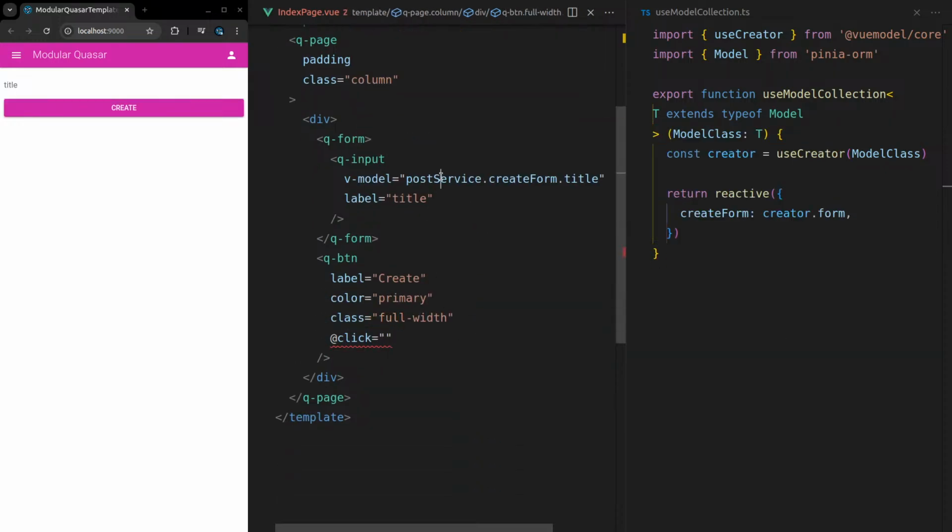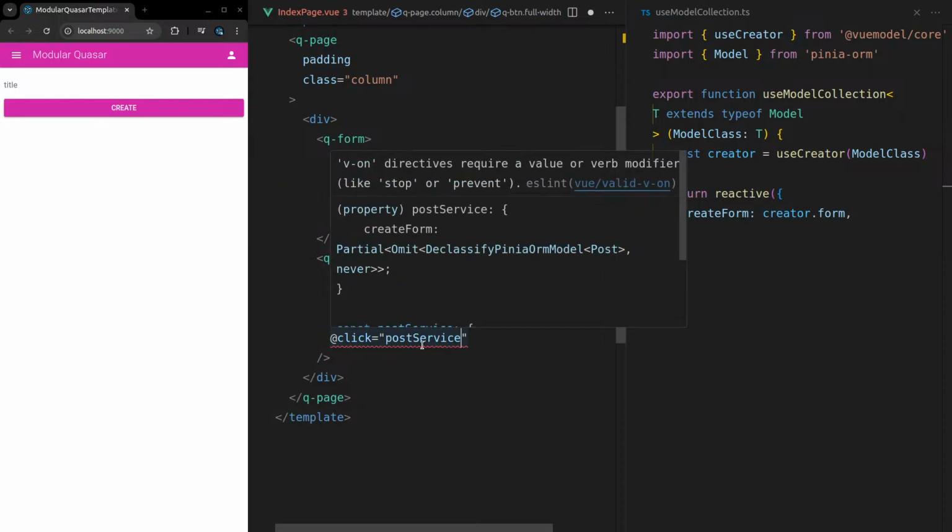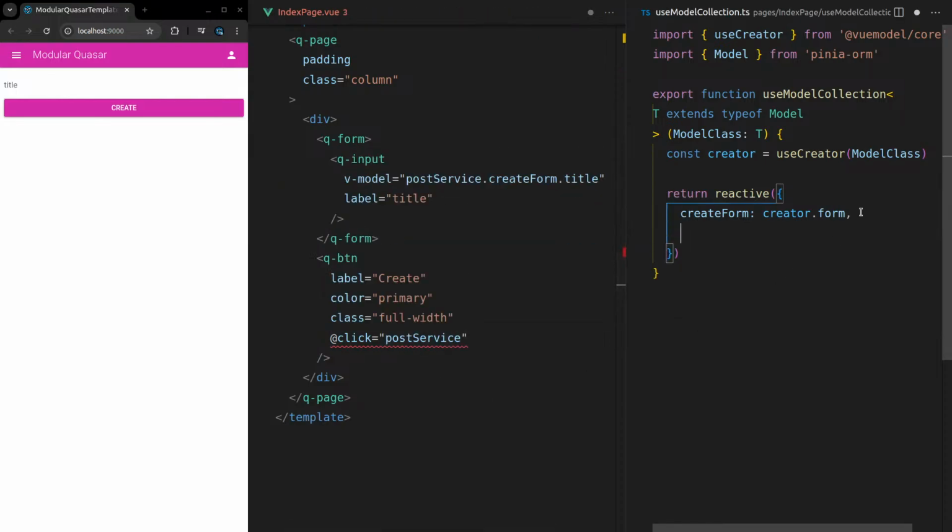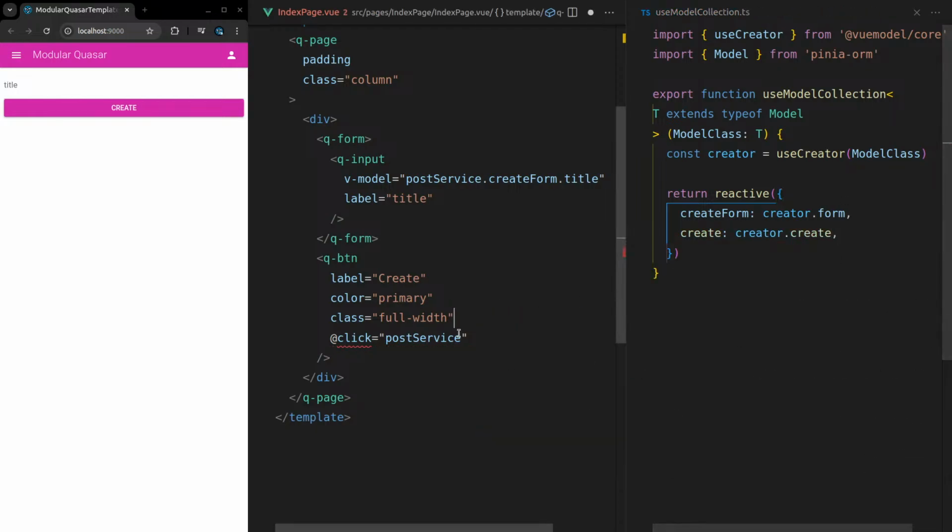And then when you click on this button, we then need to be able to create the resource. So I think just the word create should be fine for that. So creator, we'll map that to creator.create. Okay, post service.create.